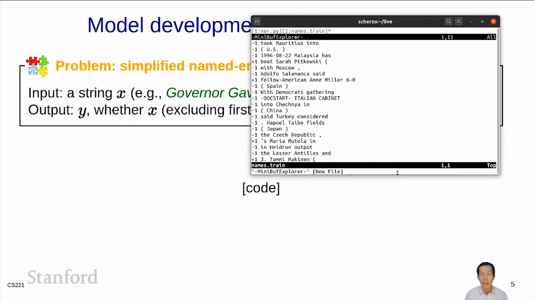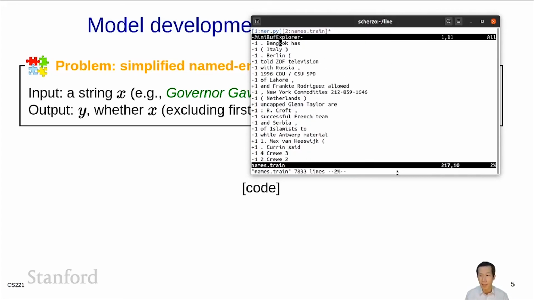Okay, so each line here is a training example. This is Y, this is a minus, which means it's not a person. And this is X: took Mauritius into. Mauritius is not a person. US is not a person. Malaysia is not a person. Sarah Bukowski is a person, +1. Moscow is not a person, and so on. You can see all these training examples. We have around 7,000 training examples.